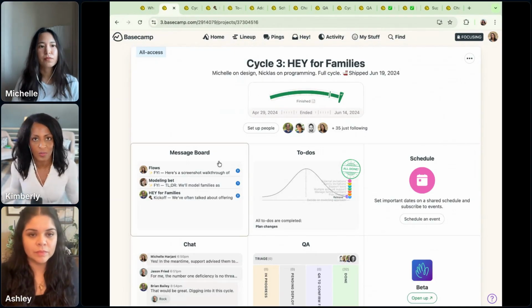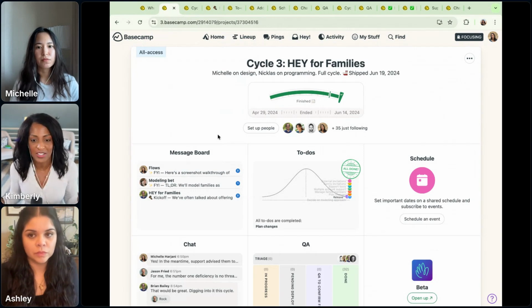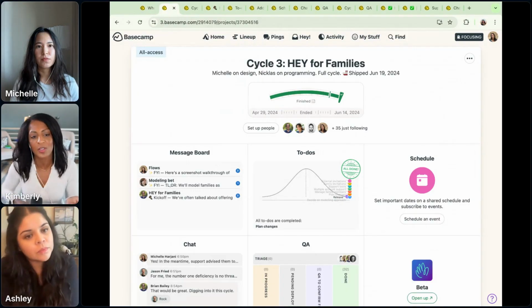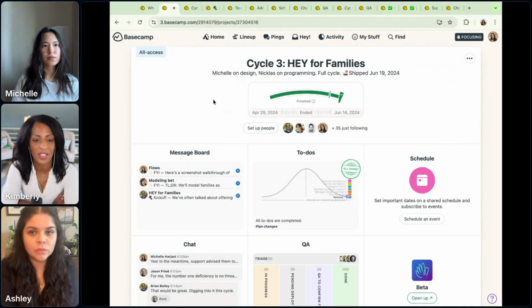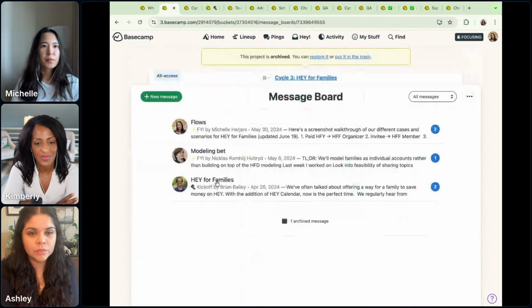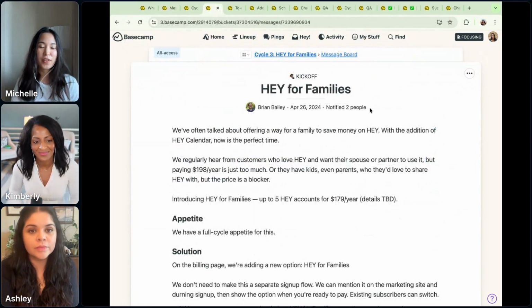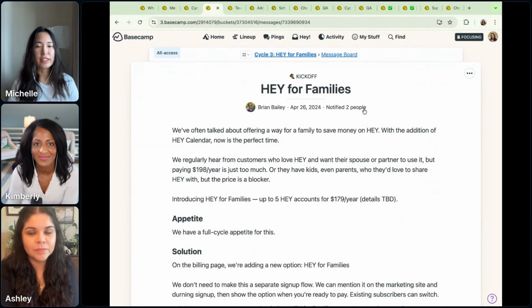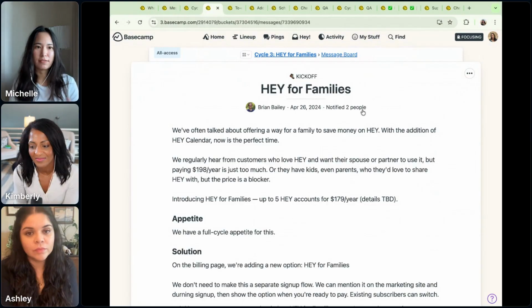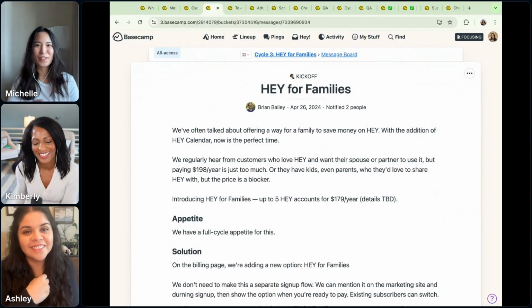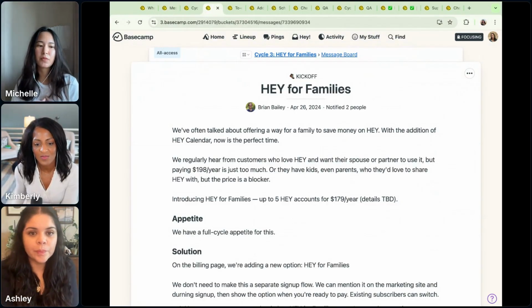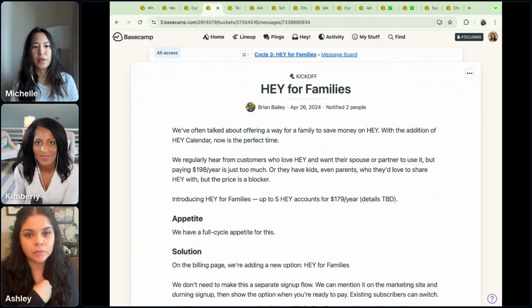So this is a pretty standard project in terms of the tools that we have for each feature. So let's start with the message board and what that kind of shows. Our message board would start with the kickoff, and in the beginning, it really was just notifying Niklas and I, to notify 2 people here, and that's the extent of who's involved. But as the project goes on, everyone in the company is welcome to follow along, and sometimes if we mention people, they'll be added on as well.